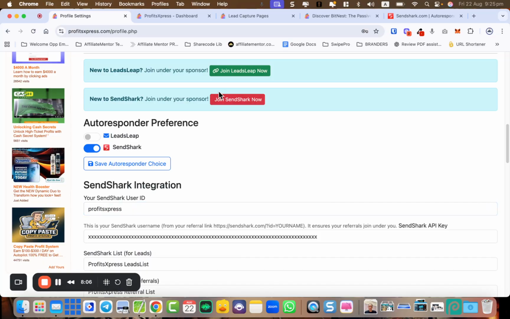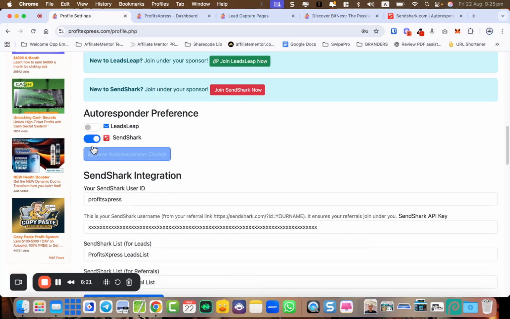And then obviously when your downline want to join Sendshark, they'll join under you. So it's probably a good idea to set both of these up. Put your Sendshark user ID integration there. Click save. You can switch it back to Leads Leap, click save, and then you'll see your Leads Leap integration. So whatever you've set here, the settings will show up, okay? But you can still save both of them. You just have to save them.